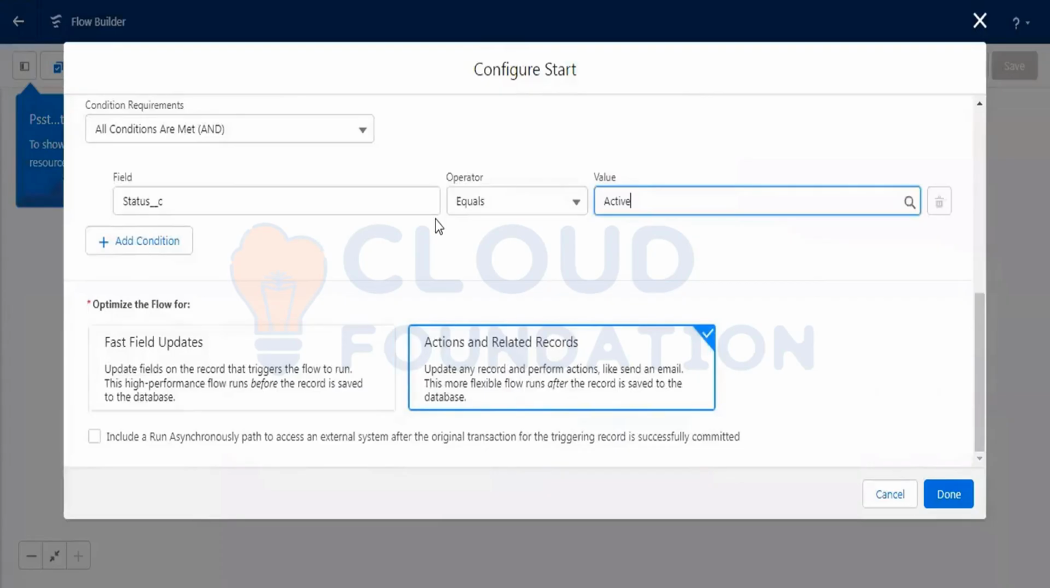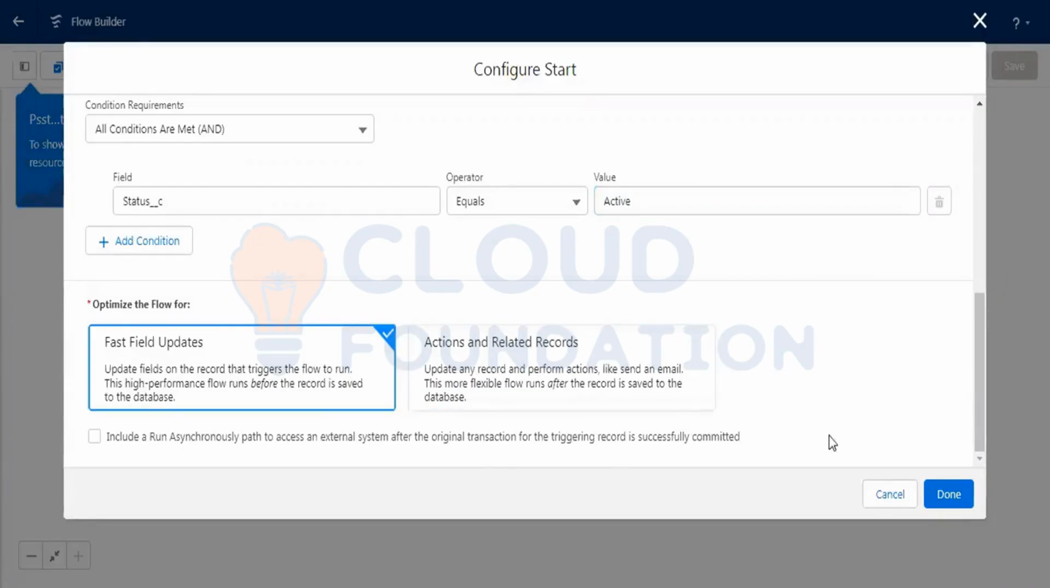Here we have two options. Either I can go with fast field updates or I can go with actions and related records. Fast field update means I am updating the field on the same record. Actions and related records means I am doing something on the related records, or doing some action like sending an email. I'll go with fast field update. Click done.